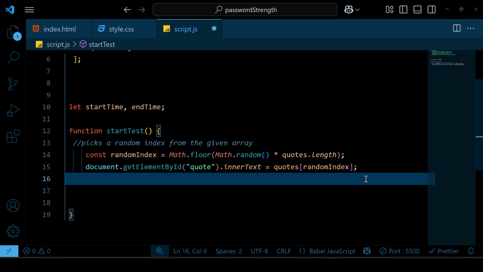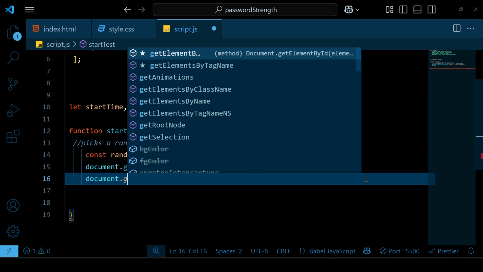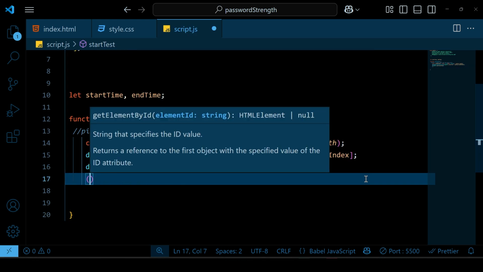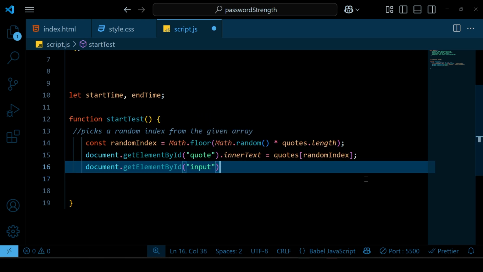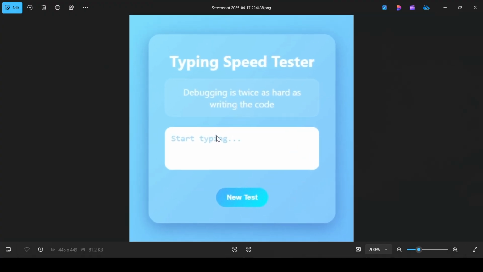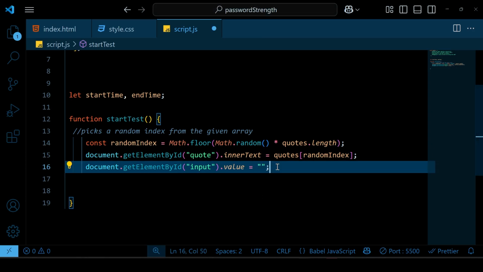Then again, document.getElementById, this time your input, dot value would be simply empty. So why this empty? It will clear the typing input text box that we have. As you start a new test, the text area should be empty, right? So this will reset it to an empty string again. Whenever you click this, you want it to be empty again, right? So it is empty. Here we will do that.